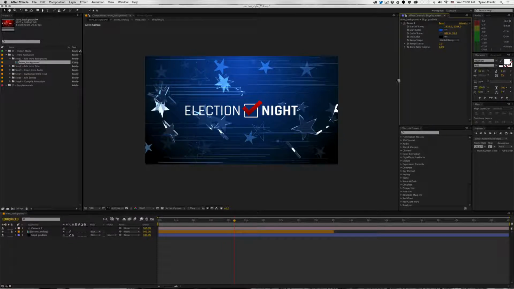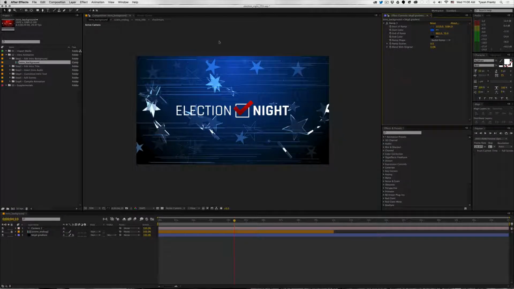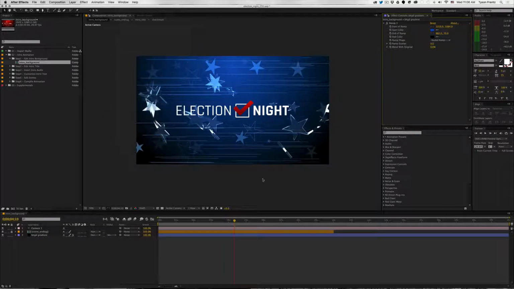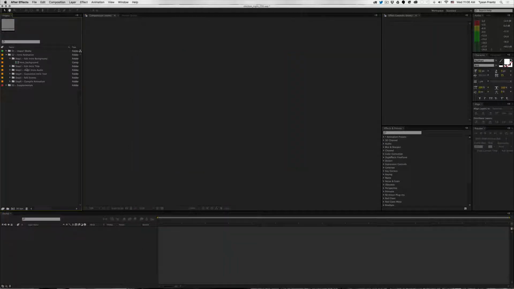Real quick note, if you don't already have your effects control window open, I suggest that you open this window. It just makes everything a lot easier to customize throughout the project. And you can do that by going to Window and Effects Controls and making sure this little check mark is activated here. It just makes everything a lot easier.